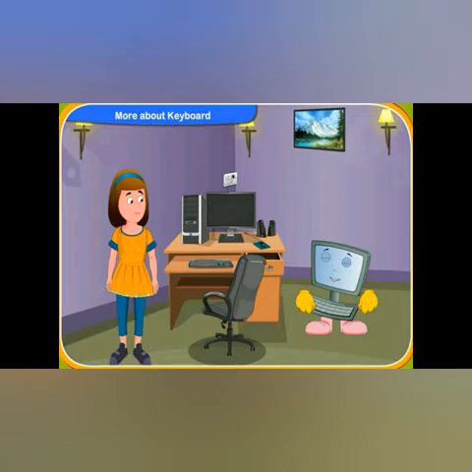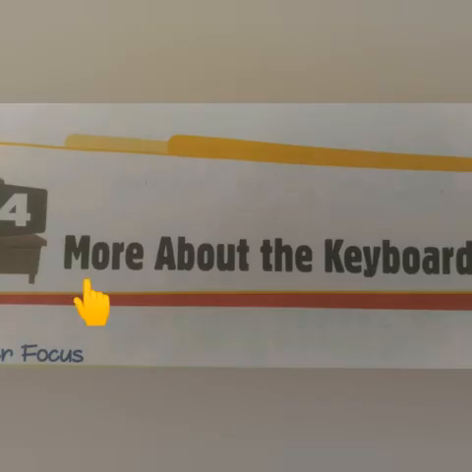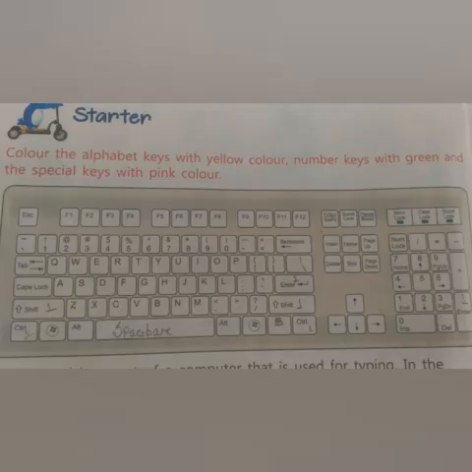Today I am going to start with a new chapter of computer, more about the keyboard, chapter number 4. As a starter, a question is given for you in your book. Color the alphabet keys with yellow color, number keys with green, and the special keys with pink color. So now I will explain to all of you what alphabet keys, number keys, and special keys are. Then you have to color them.